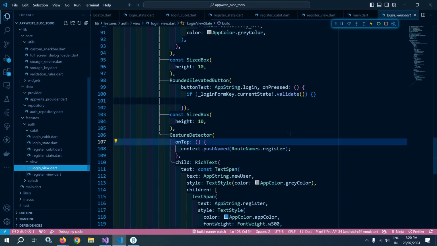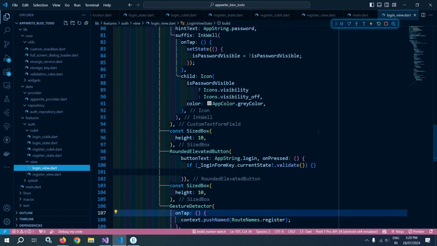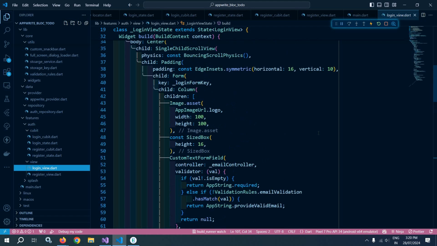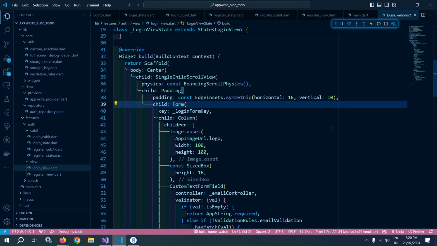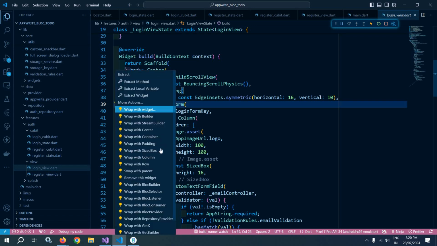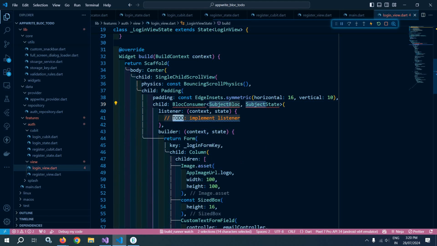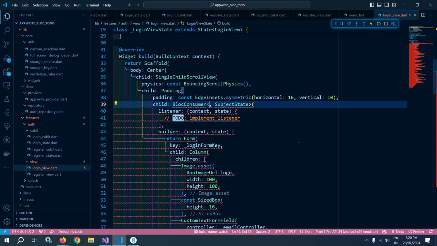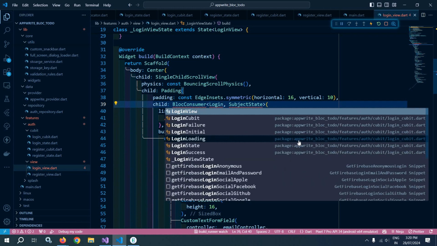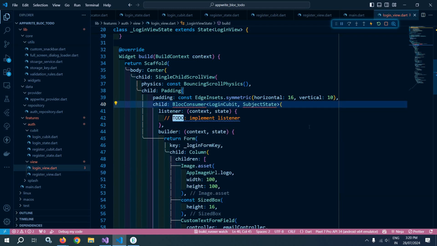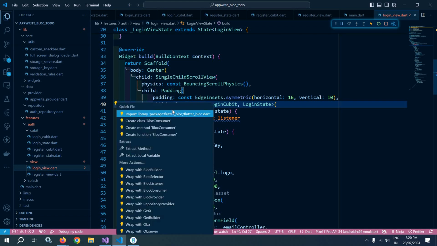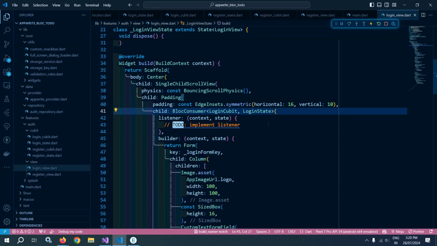Now we need to move to login view. In the login view, I will wrap this form with BlocConsumer. So let me click here and wrap this with BlocConsumer. Inside this BlocConsumer I need to specify the cubit and the state. So here I pass LoginCubit, and in the state I will pass LoginState.